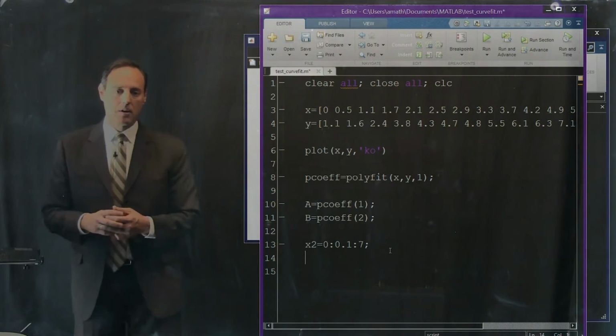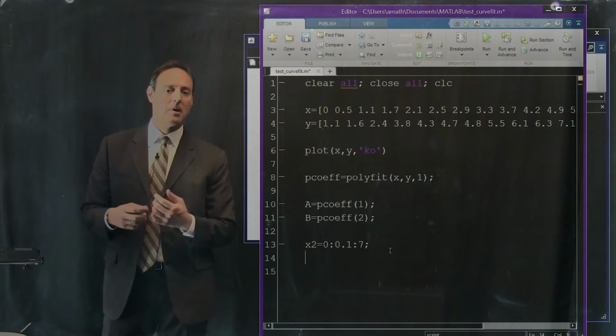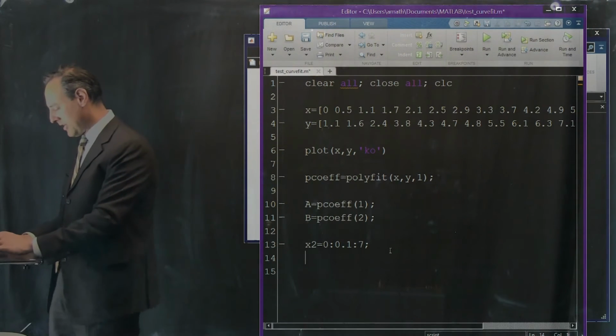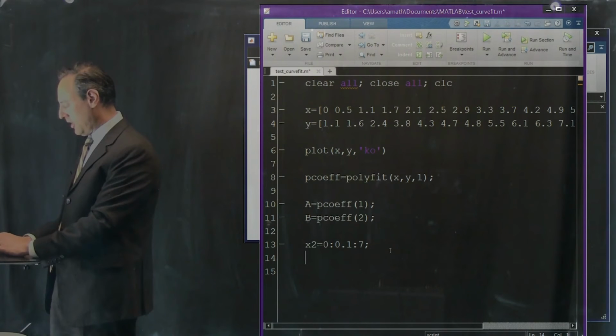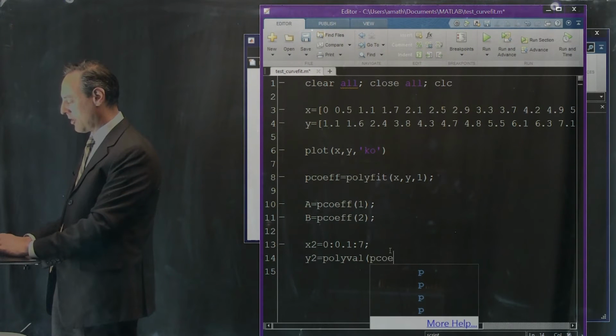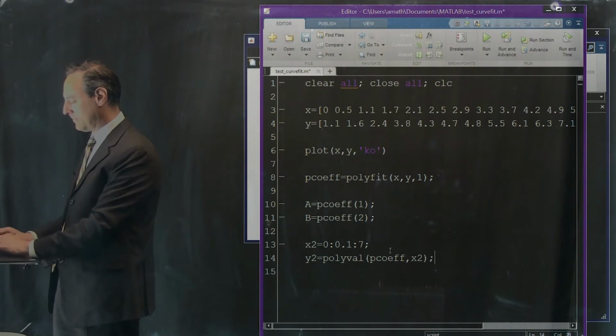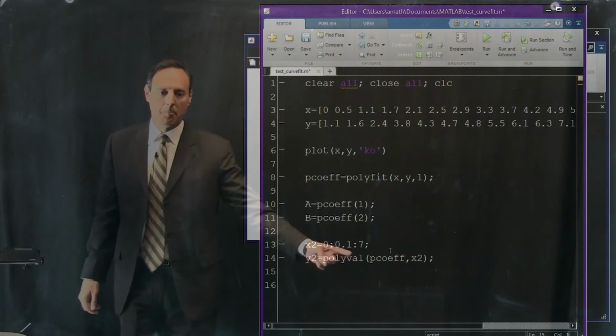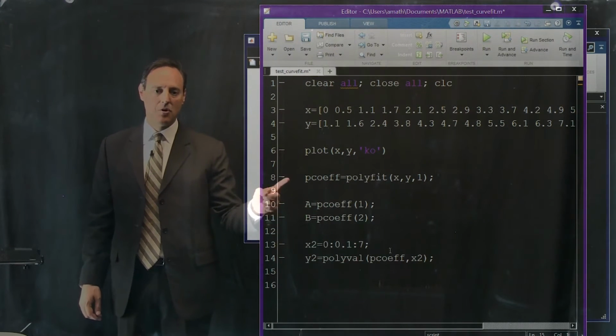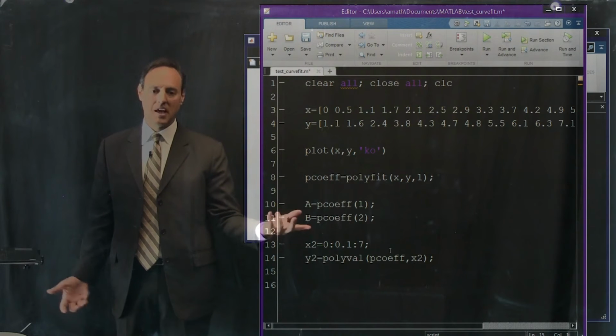And polyfit couples very nicely with polyval. And here's how polyval works. I'm going to get y2 out, which is going to be polyval. And what I put in is my coefficients, p coef, and where do I want to evaluate it? So pcoef, it knows it came from polyfit. It knows it's the A and B.